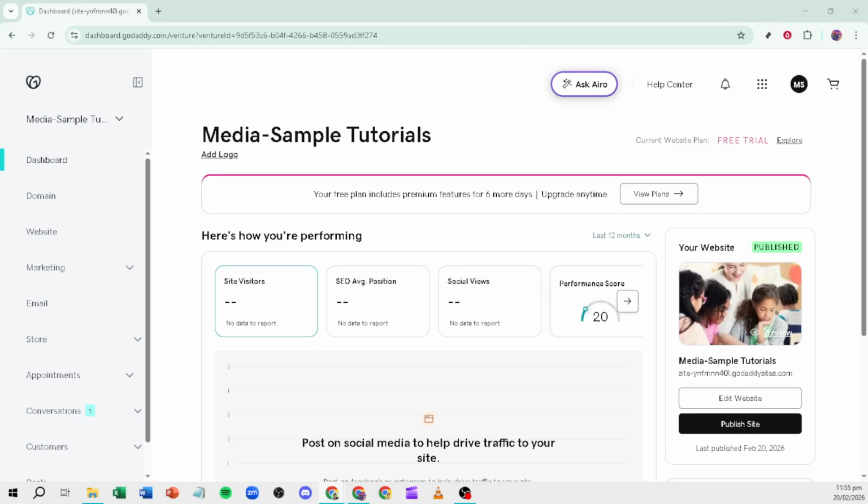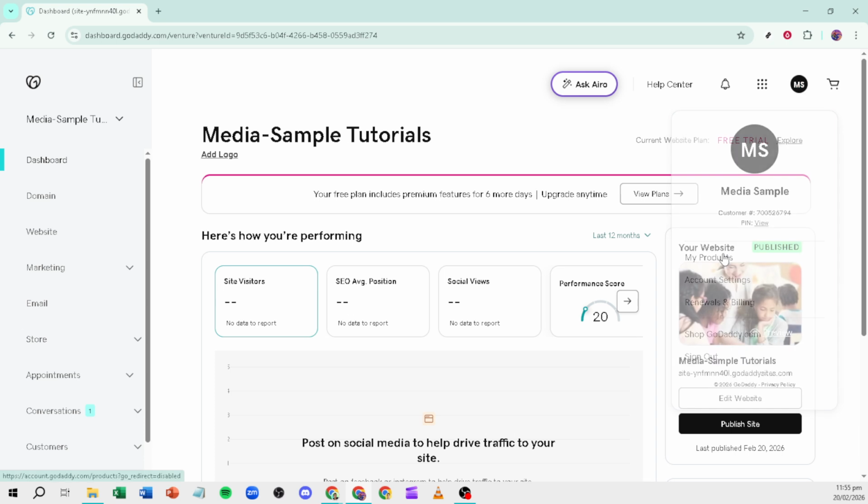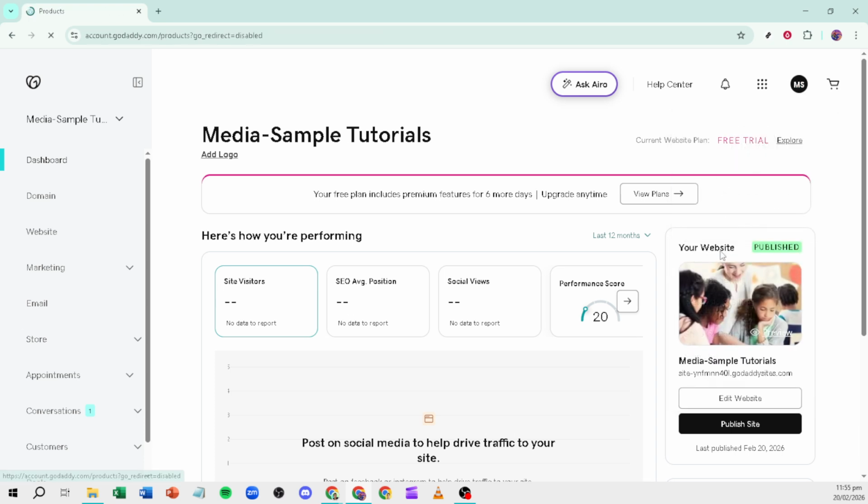In today's video, I'm going to teach you how to add HTML code to GoDaddy Website Builder. Let's start by signing into your GoDaddy account so you land on your main dashboard. If you're already logged in, you'll be taken straight there. From the top right corner, open your profile menu and choose My Products.